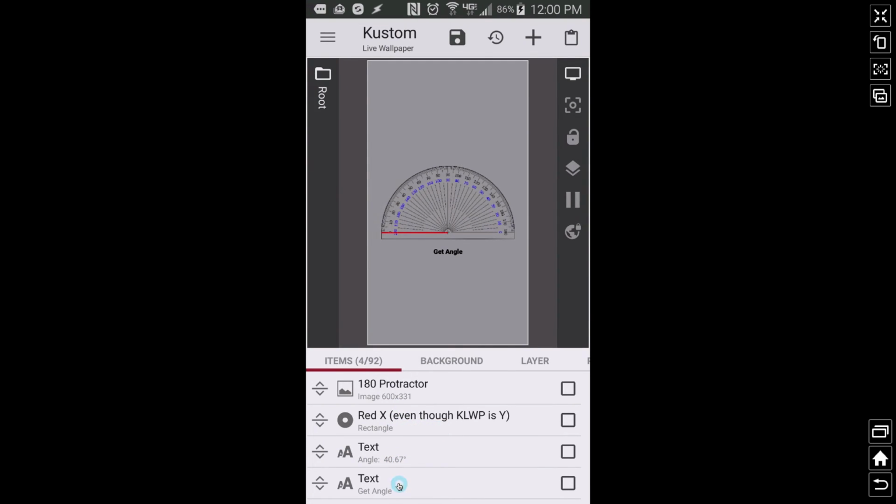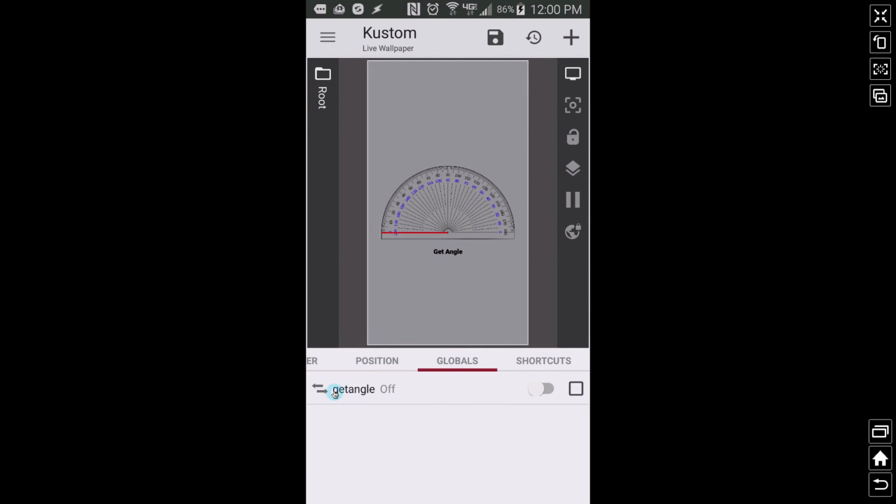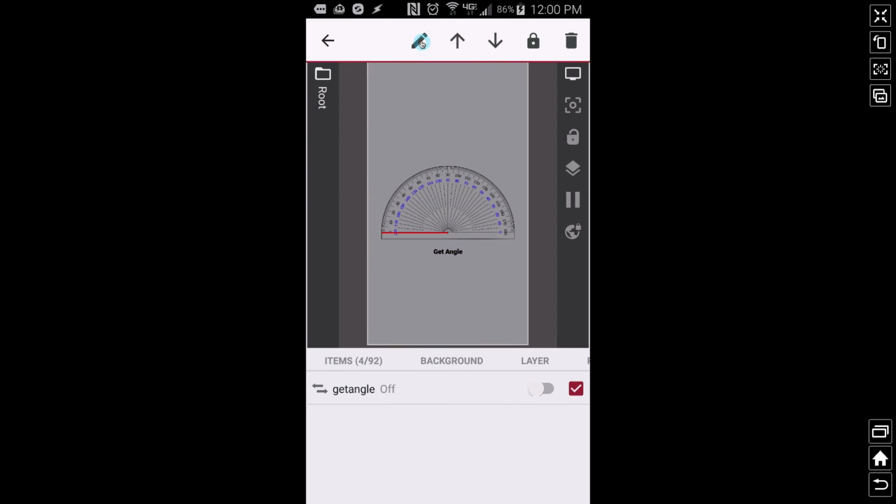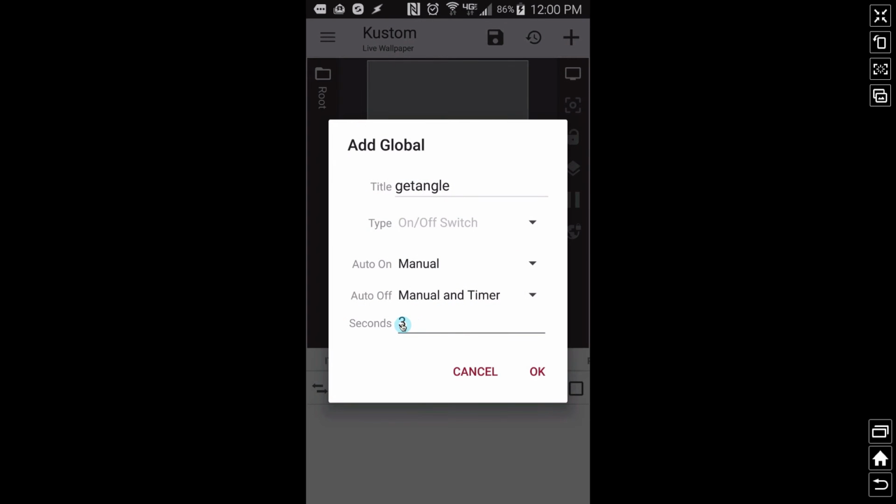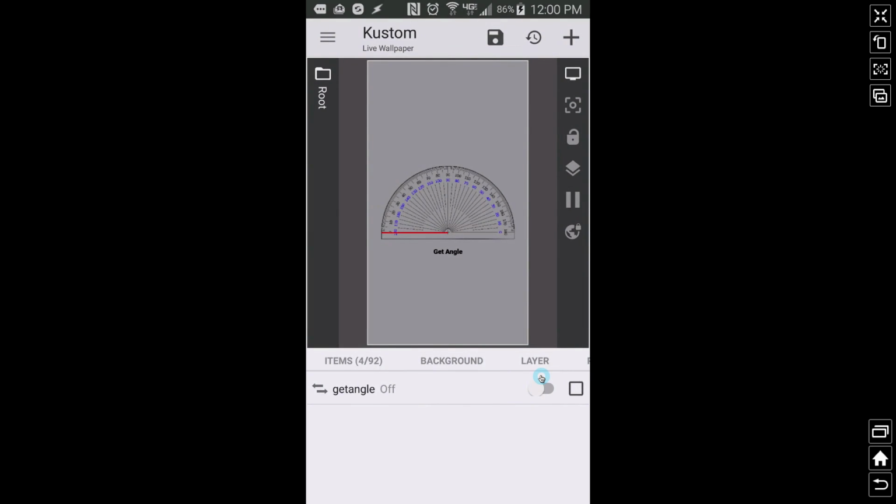And let's see what else. Okay, so these two pieces here. What I have is a global switch, and I just called it get angle, and it's an on-off switch. If I cut it on, it's going to fade in whatever the angle is. If I cut it off, it's going to show get angle. So I have the touch, and also let me show you this real quick. The settings for that, I have it set to cut off automatically after 3 seconds. That way you'll cut it on, it'll show you the angle, but it'll automatically cut itself off, so it'll go back and show get angle.